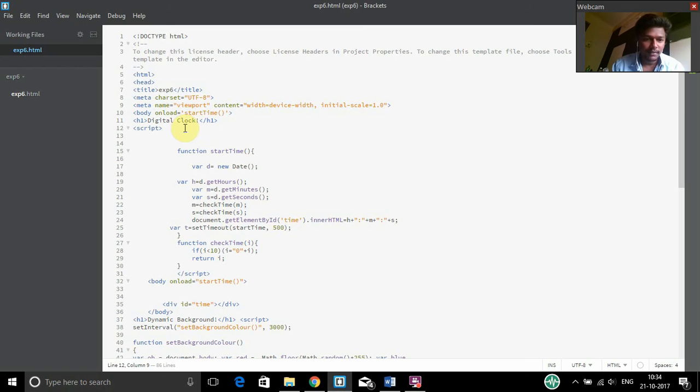I have started with the first question, the digital clock. Inside the script tag I have created a function startTime, and here I have given body onload startTime. As soon as the program is executed, the first thing that gets loaded is the startTime function, where I have created a new variable, new Date, and three new variables h, m, and s, where h is getHours, m is getMinutes, and s is getSeconds. So it gets the hours, minutes, and seconds of the time, and then it calls checkTime for minutes and for s.